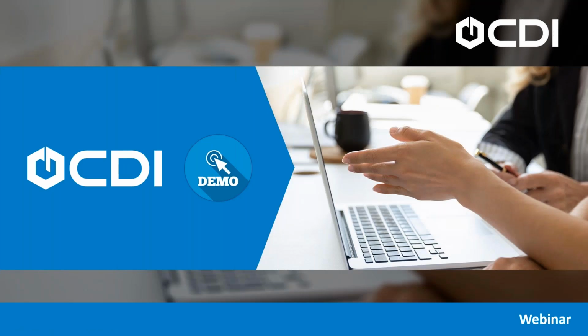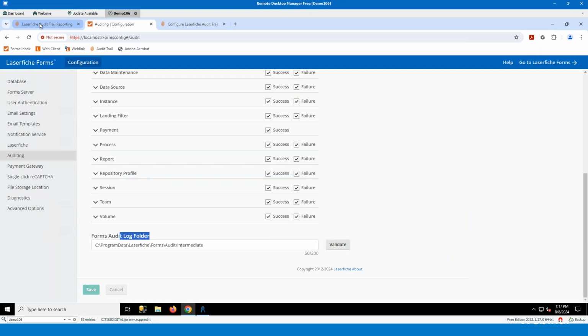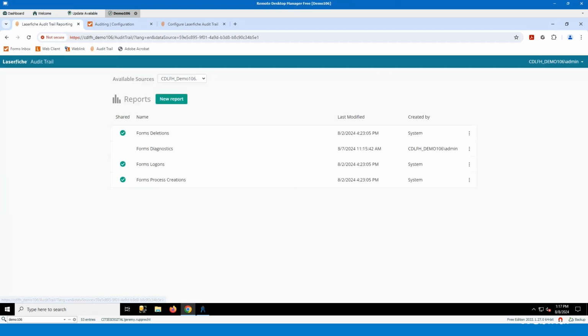All right, so with that, it's time to move on to the demo section of our session today. We'll start off taking a look at our main Laserfiche Audit Trail page. It should look just like this when it reloads. There we go. So this is what you would see when you first log in to Audit Trail.